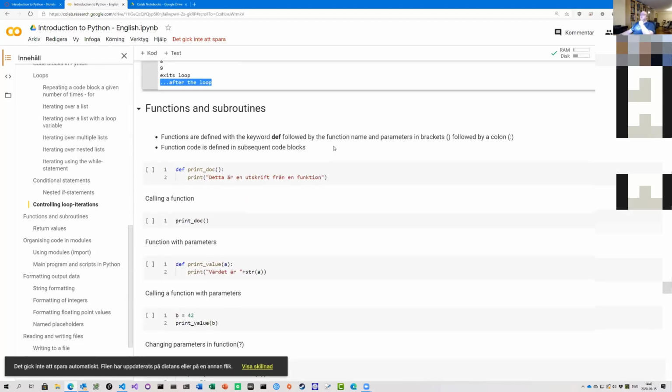Functions and subroutines. So when you create your own programs, you will probably want to divide up your code in more manageable chunks. And that is often done by creating your own functions. And in Python, functions are created by using the keyword def or define, naming your function, and specifying the parameters in the brackets. And then finally, you add a colon, so the function definition must be followed by a code block.